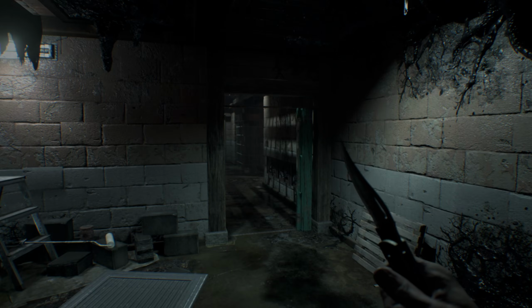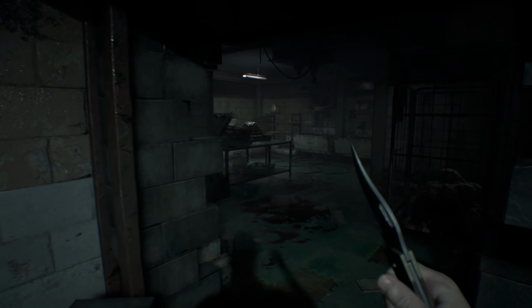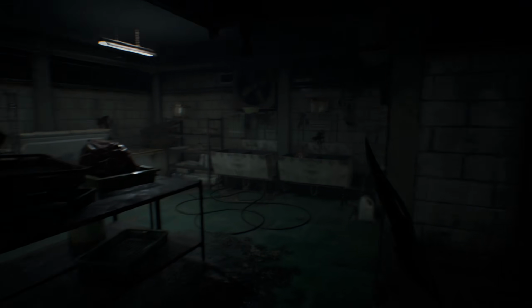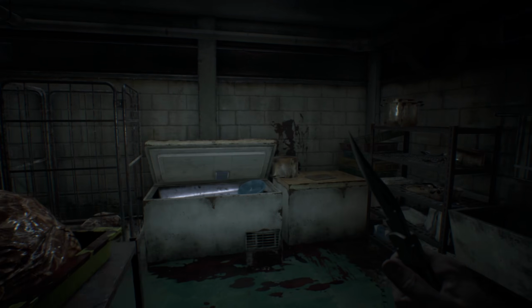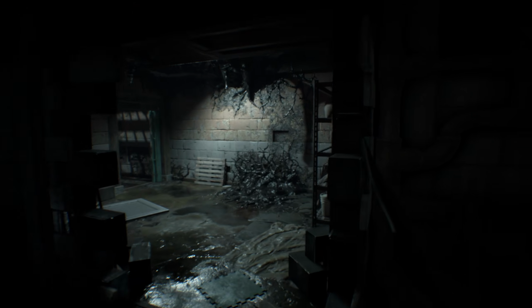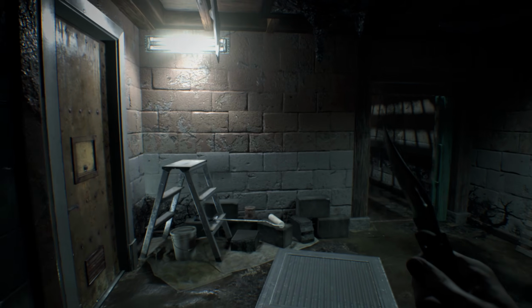So again, one of the things that I feel like they do a really good job here is keeping everything really highly detailed. There's not many areas that have just an empty wall or anything like that. Even if it is an empty wall, you'll notice that they have a lot of grime or mold or things like that.